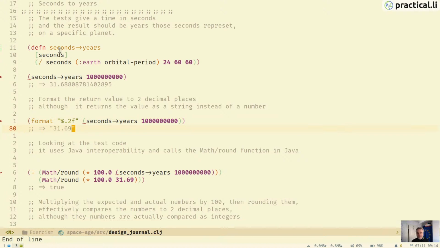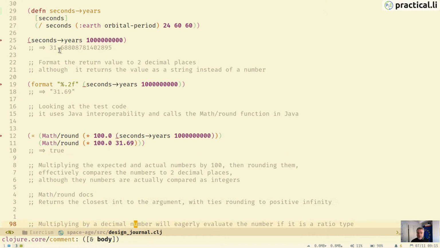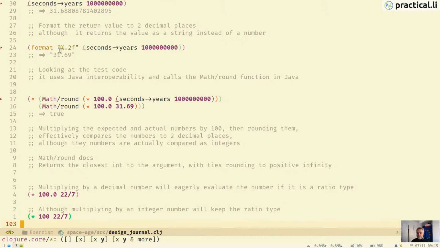First of all, it's returning a string, so we'd have to convert that back to a number, which is a bit fiddly. So we can just have this decimal point number. That's all we need to return, which is handy. Because when we compare the value we get back from here, which is a slightly different number, 31.688, once we multiply and round that up, then we get 31.69. So they therefore equal.